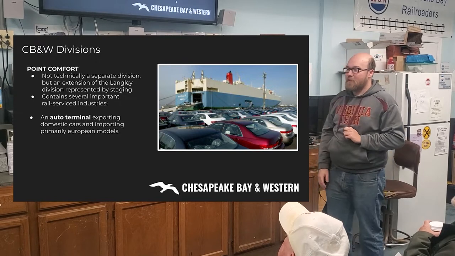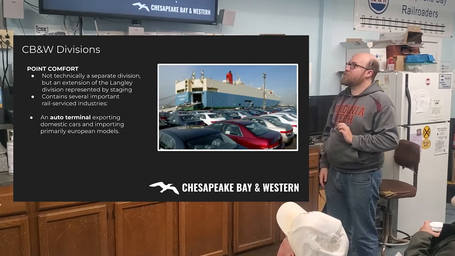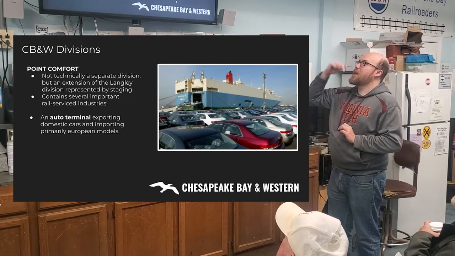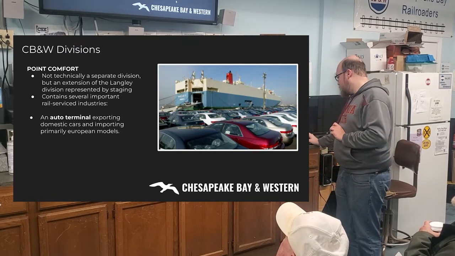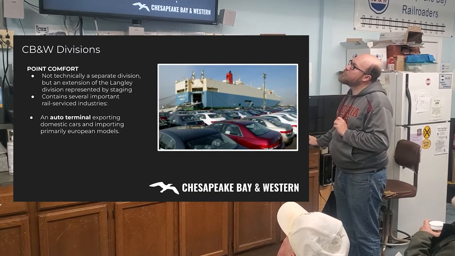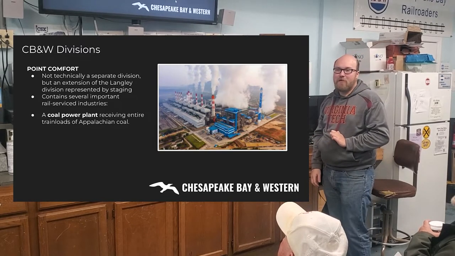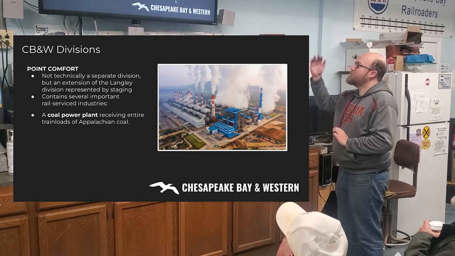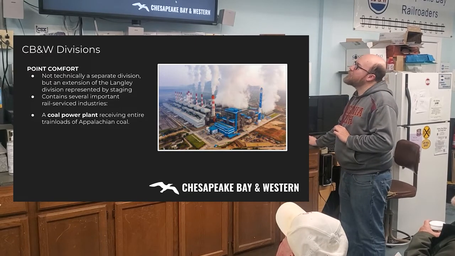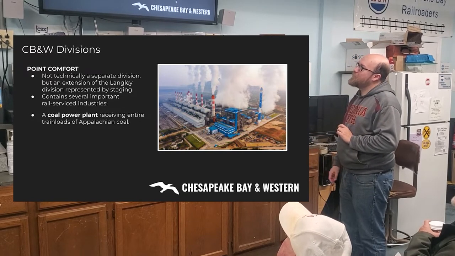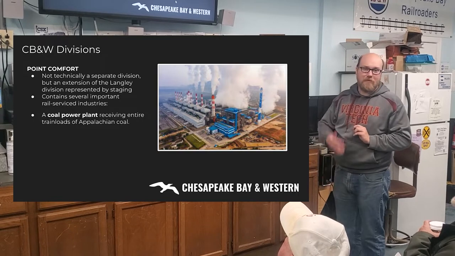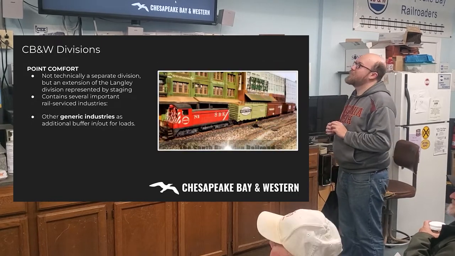Auto terminal, same thing. If you've got a big auto rack train, you can send it from Winchester down into the elevator. Power plant. We need somewhere to send all those big long coal trains to. So that's where those go. Or a coal port. Yep, exactly. Just like either of the coal terminals we have here.